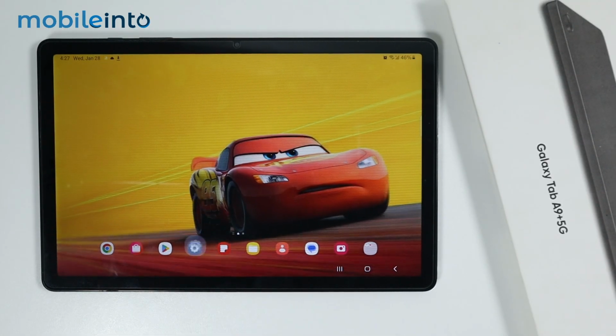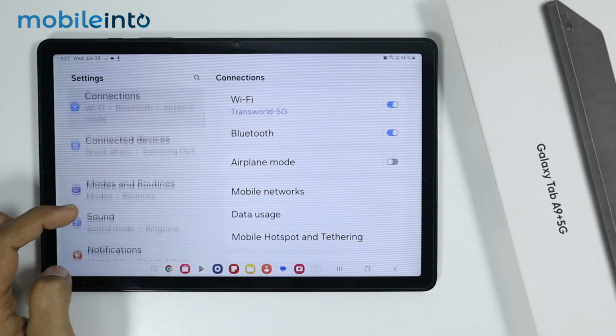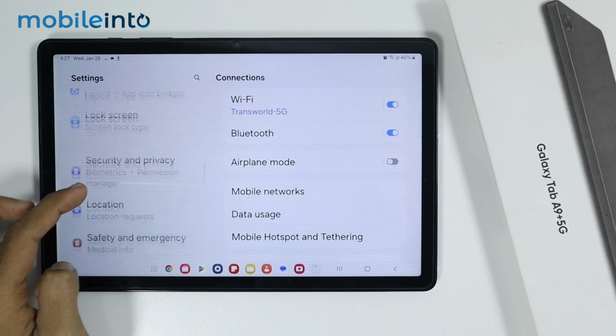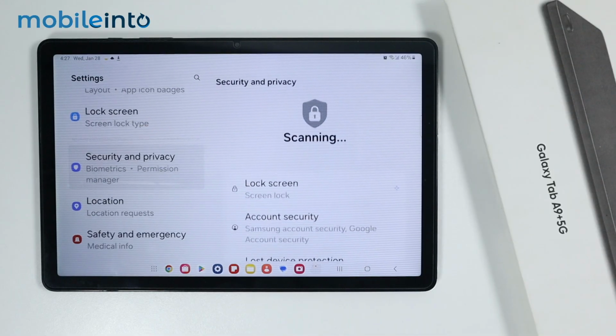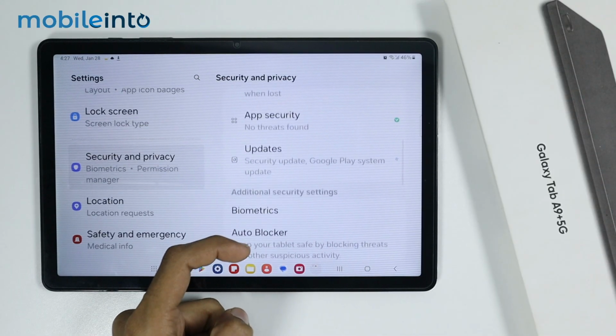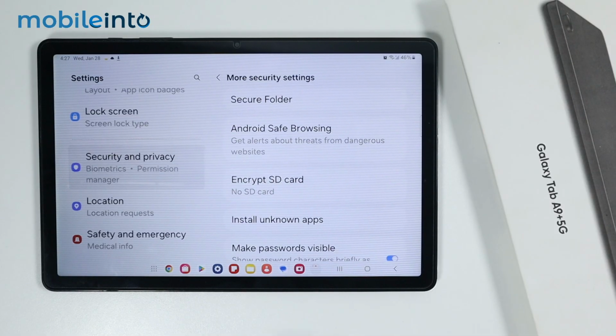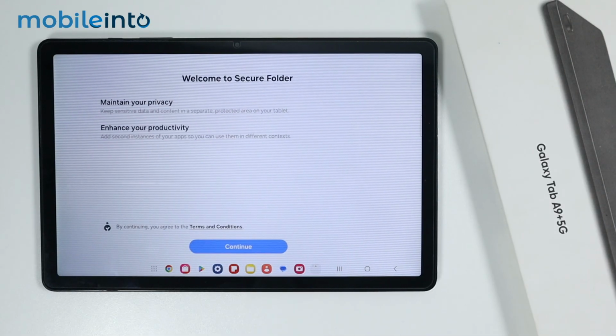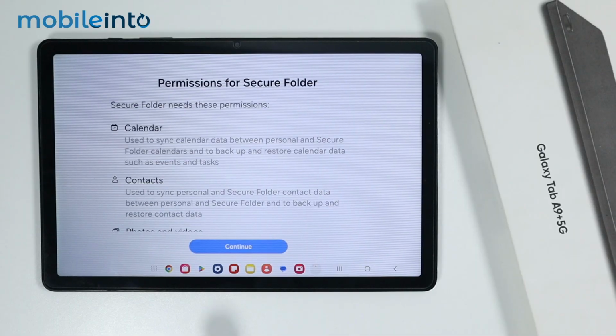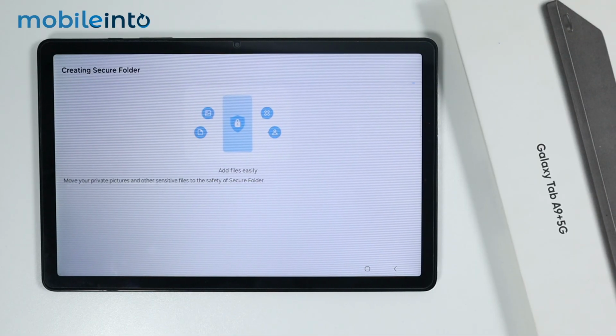First of all, just go to Settings, and in Settings, just tap on Security and Privacy. Under the Security and Privacy settings, just look for the option of More Security Settings, then tap on it and tap on Secure Folder. Now just tap on Continue and create your secure folder.